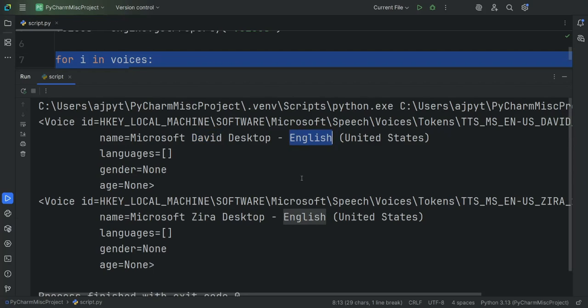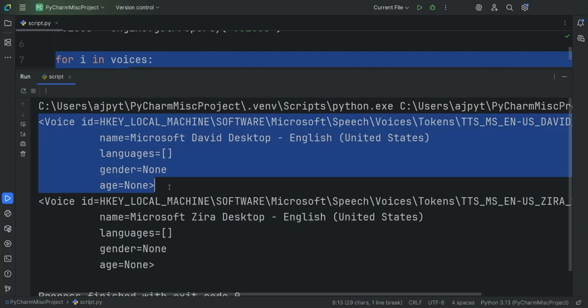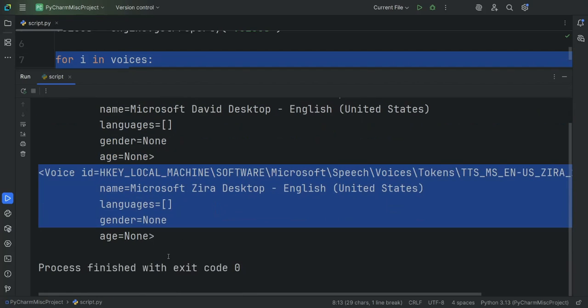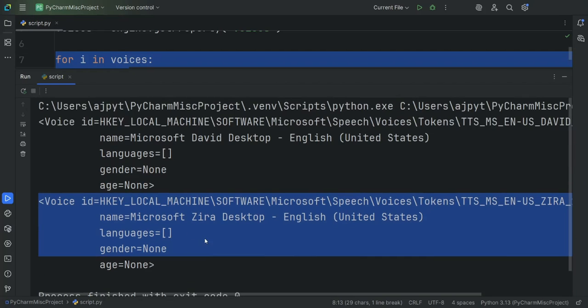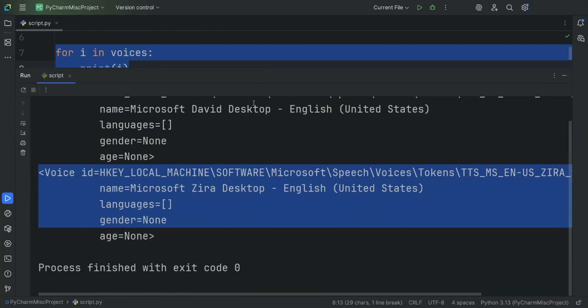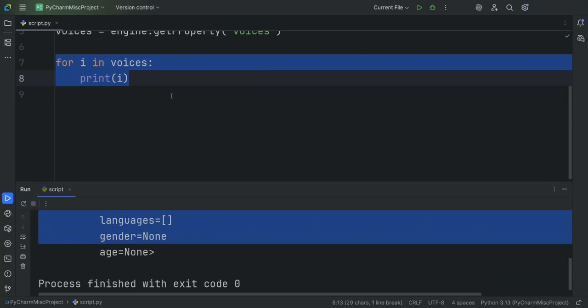Now, please understand that to access these voices, we use the index value. The index value starts from 0. So the first voice will have the index value 0, and the second voice will have the index value 1. If there are more voices over here, it will be 0, 1, 2, 3, and so on. Using that index value, we can access the voice of David or the voice of Zira. And how to do that?